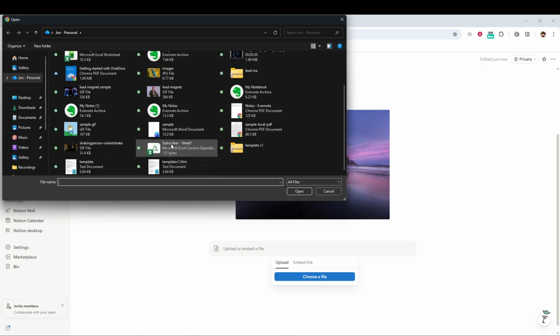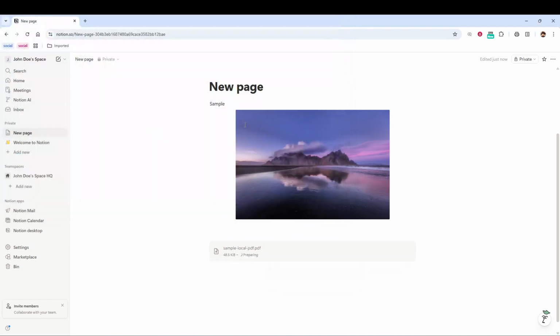Here, navigate to the folder where your file is saved. Take a moment to make sure you're selecting the correct version of the file, especially if you have multiple similar documents. Click once on the file you want to use, then click the Open button in that window. Notion will now start uploading your file to the page.